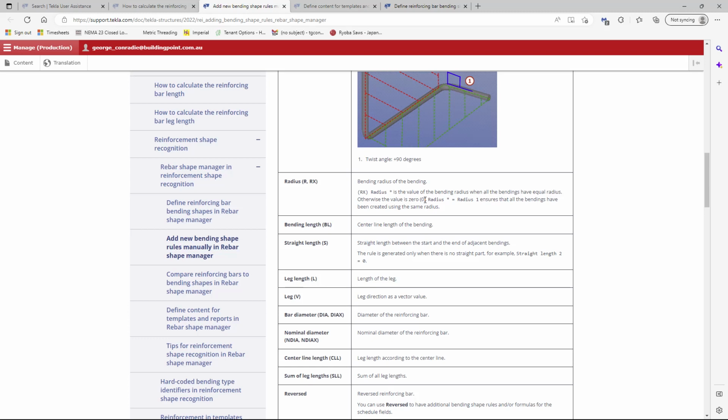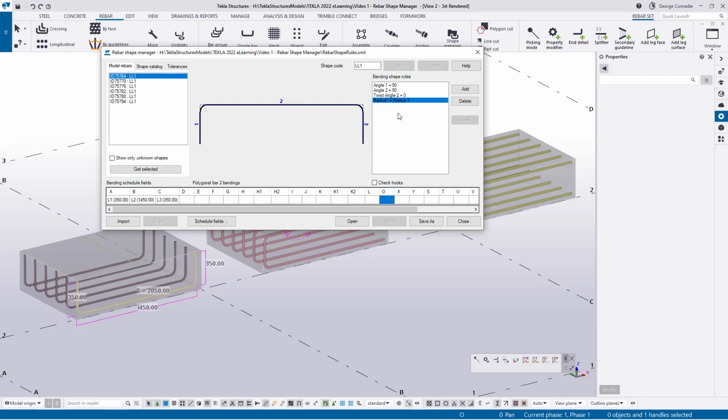So you can use it to check if a bar conforms with all standard radiuses, or if this is going to be a special bar because it's got a larger or a smaller radius for whatever reason. All right. So that is basically the auto-generated rules for this bar that Tekla came up with, and by default we've got 1, 2, and 3. So that defines the leg.